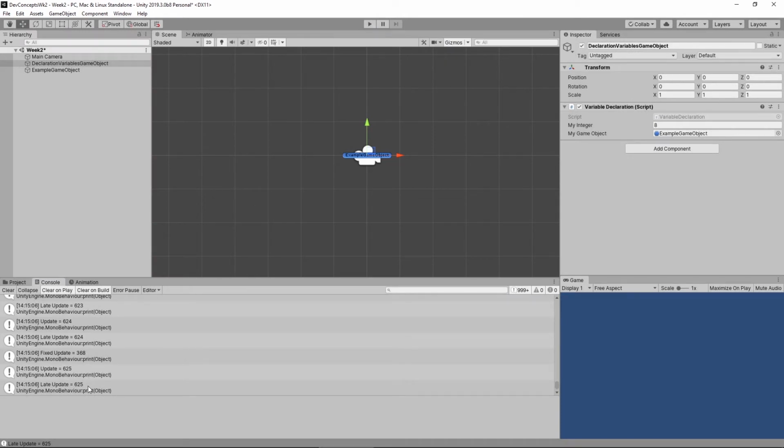Our late update value is 625, our update value is 625, but our fixed update is only 368. So we can see that every single frame, our update has been running, our late update has been running. They are equal in every way. They're equivalent because the late update runs after the update has, but our fixed update, which is running on a time interval, does not have the same value. Because it's running at a specific time and is frame rate independent, our fixed update value is lower than that of our update and our late update. Okay, awesome. Let's head back to the lecture and keep going.